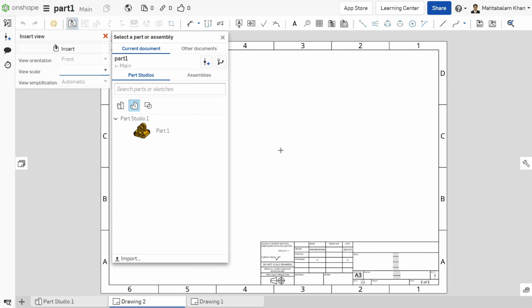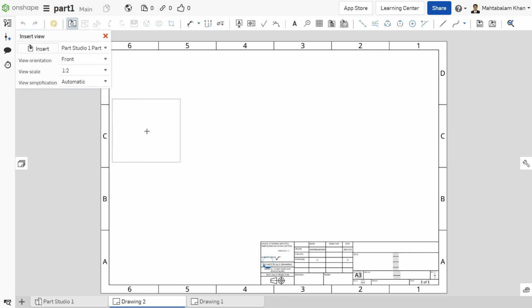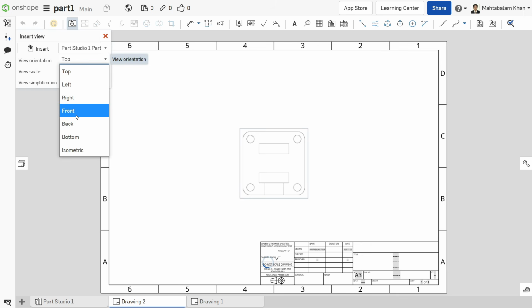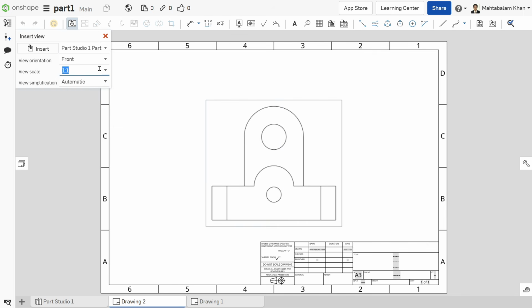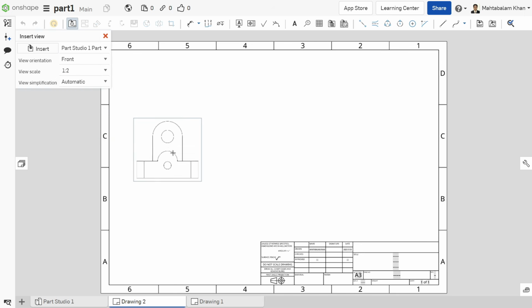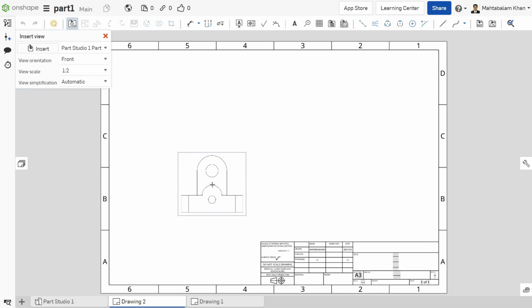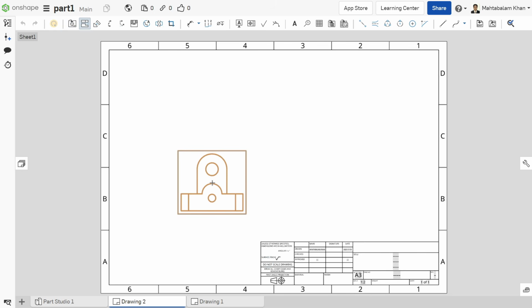Now once you click this, this window will pop up. Here you have to choose part. Once I select part, you will see, at the top left, this insert view option. Even though you can change top view, front, even you can change unit scale also. It's too big, so I'm going to change it to 1:2. That's perfectly automatic. Now I'm going to place it somewhere. That's it.